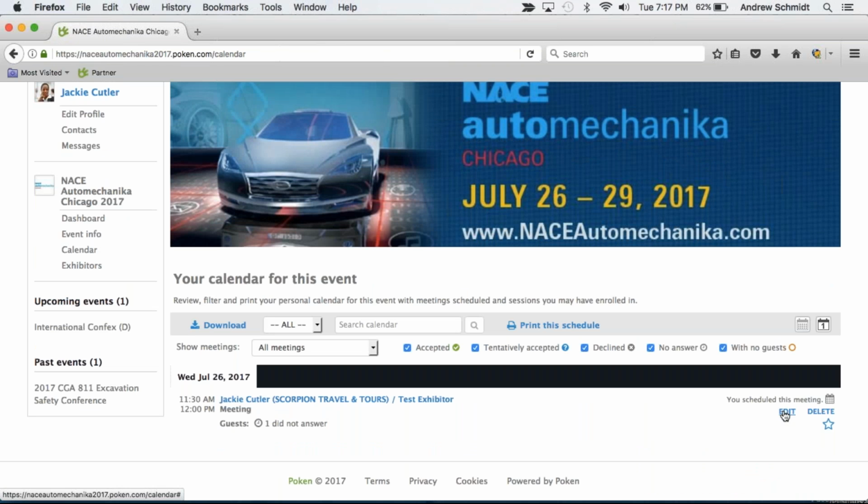Again, you can click on Edit to edit the information, or you can delete the meeting if it's no longer happening. Here you can filter the meetings to be displayed here. Maybe you just want to go through all the meeting requests where you haven't answered yet. Click on that. Here you can click on Download as an iCalendar file, or print the schedule before the show and bring it on site.